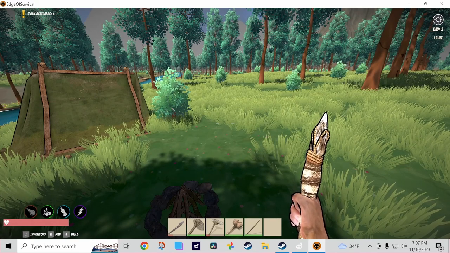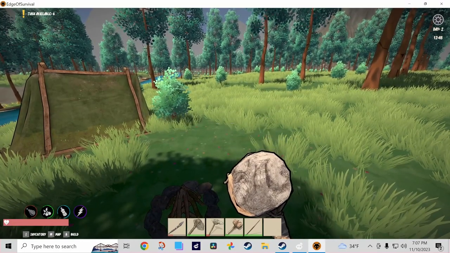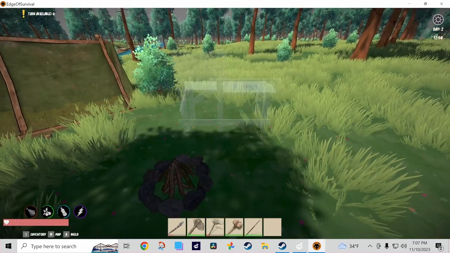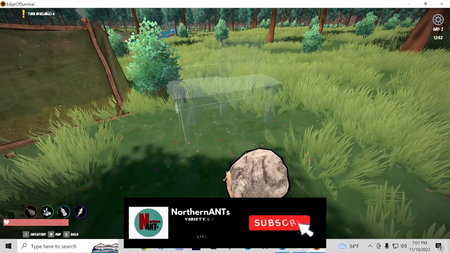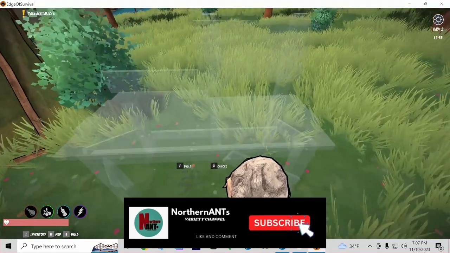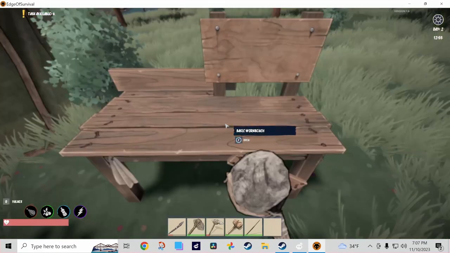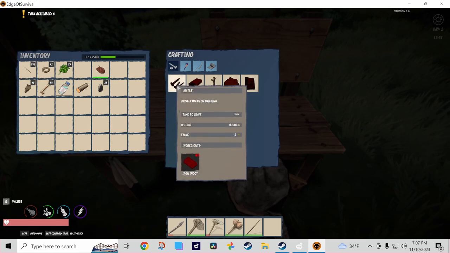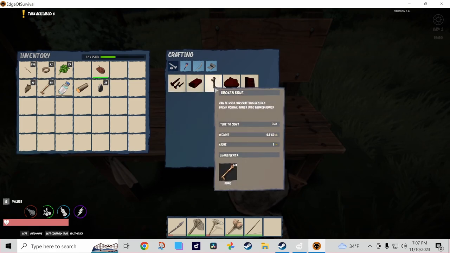Let's see. We need to do our hammer and build menu and basic tool bench. Okay, now nails. We need iron ingots. Okay. Broken bone.